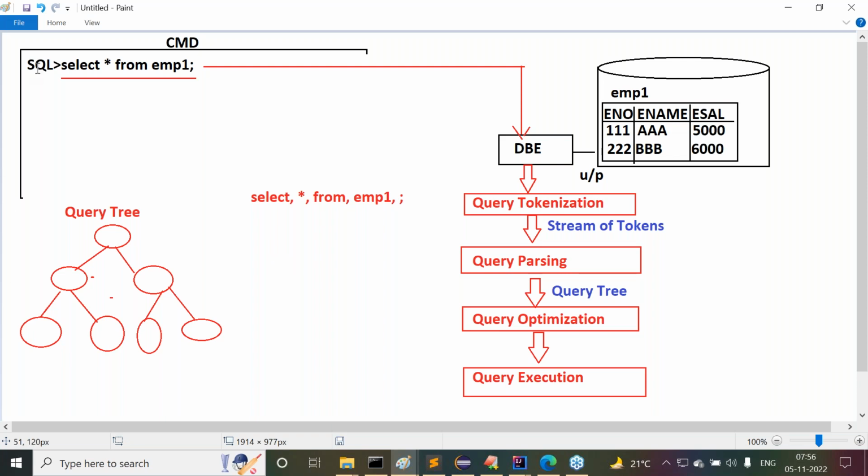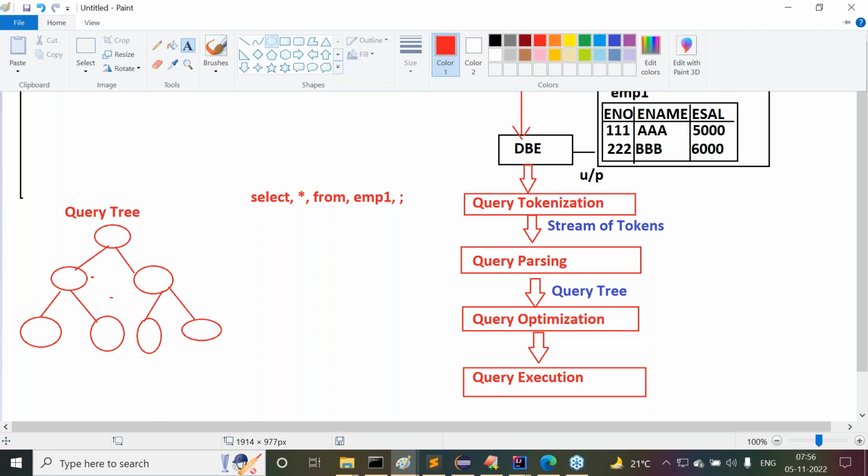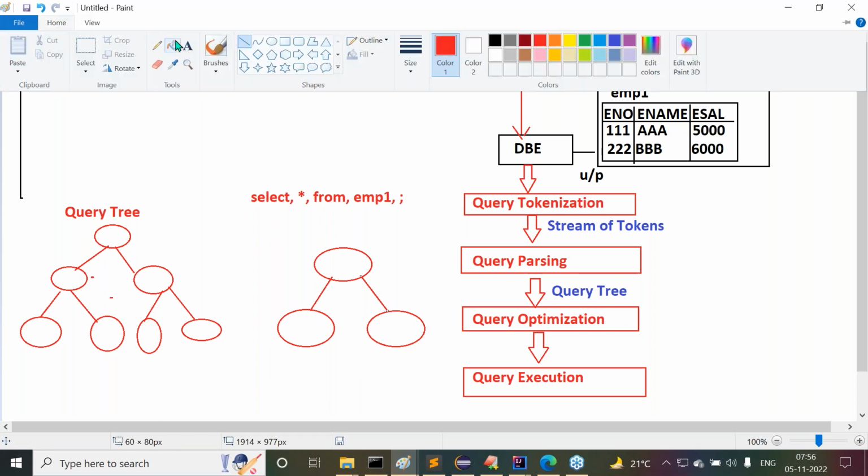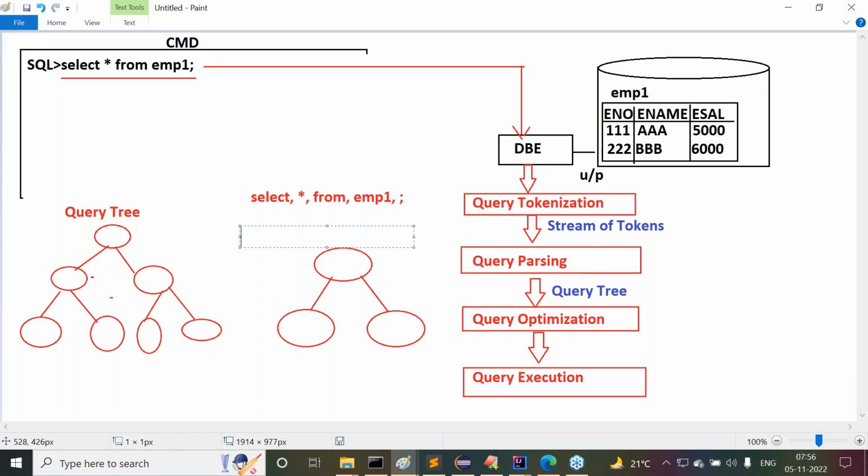Say, for example, the optimized query tree is like this. The optimized query tree has only one level. Previously two levels were available, and now at present it has one level. This is what we call the optimized query tree.